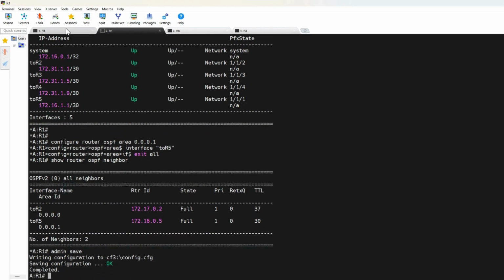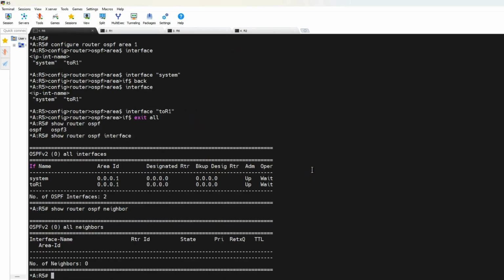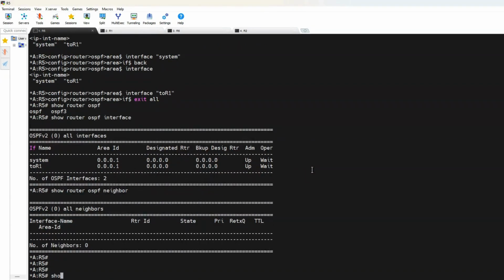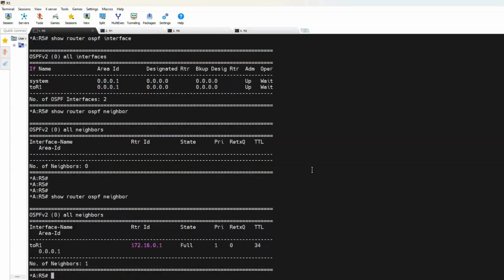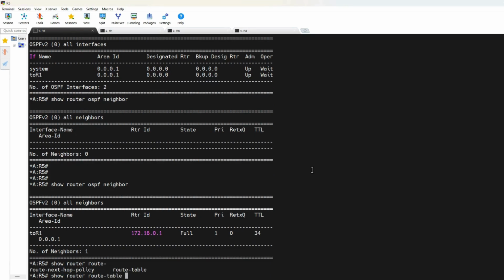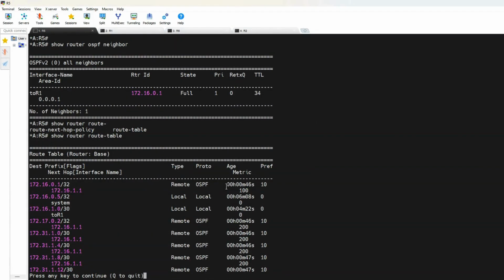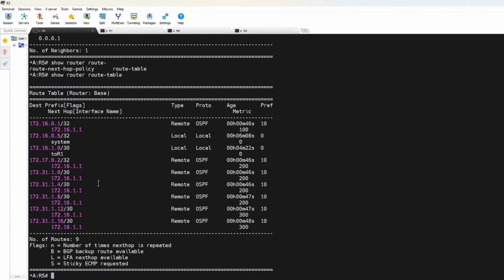If we now go back to our router 5 and issue those earlier commands of show router OSPF neighbor, we should see this full as well. So you now do the show router route table. We should see new entries in here now. So as you can see, router 5 is now learning other networks from the core.